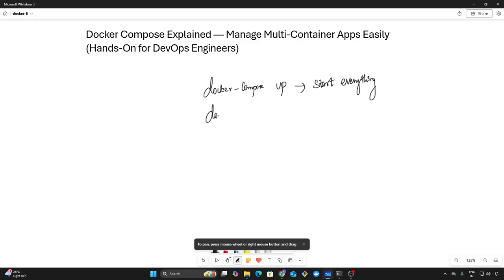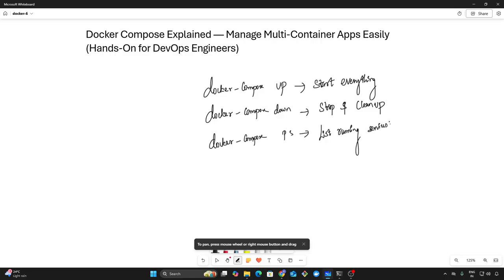Okay, docker-compose down. Down means it will stop and do cleanup. Next is docker-compose ps, which means it will list running services. So docker-compose up will start all the services. Docker-compose down will stop all the services. Docker-compose ps will show running containers.